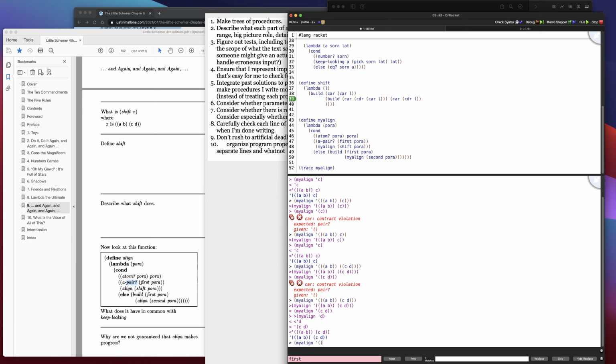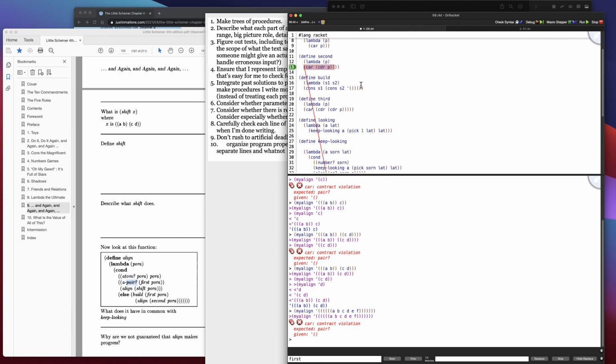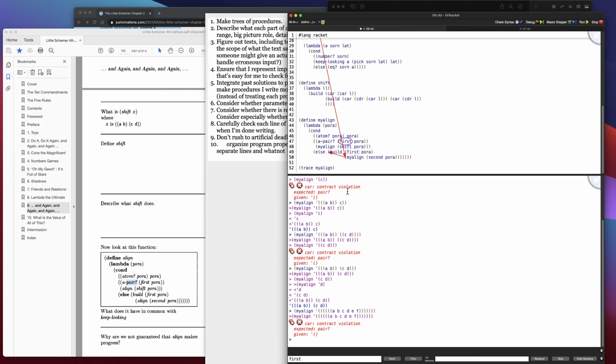So if you give it a non-pair, then it complains that it was expecting a pair because of a pair test. But I'm not sure what they have in mind by not making progress, other than just giving it an invalid argument, like an argument outside the program's domain.